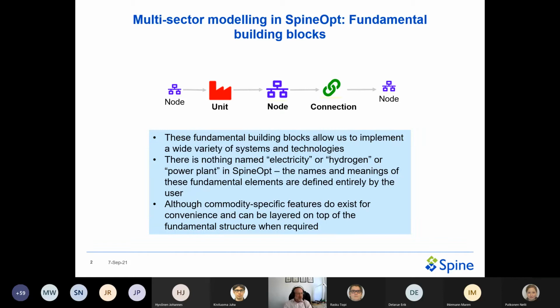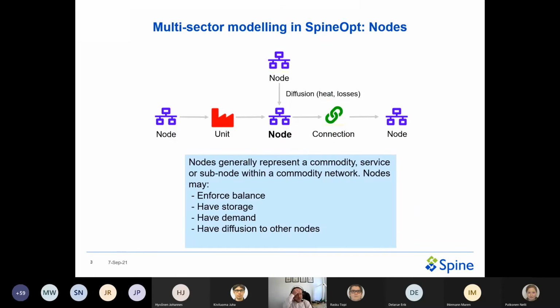So it really enhances the possibilities. And while it is general, we do have many commodity-specific features so that we can also implement specific things that we'll see a little bit more about later. So just zooming in on nodes, and as Maren has said, nodes are where balance happens. Generally speaking, what goes into a node goes out, and that's its primary function.